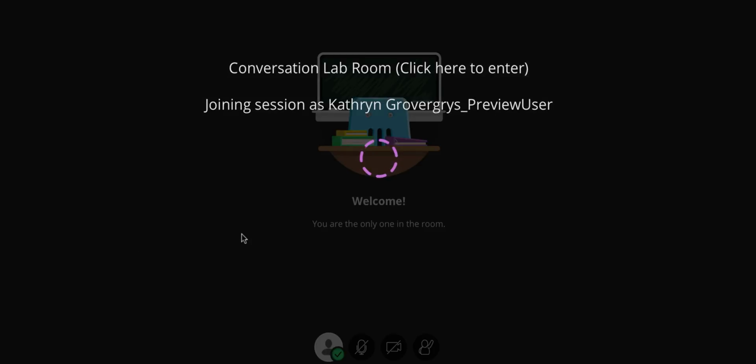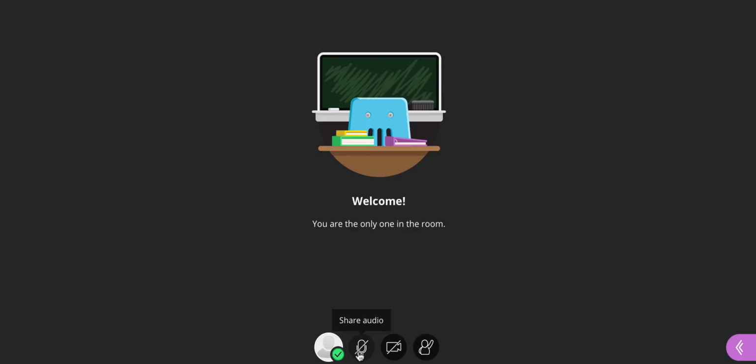Once you're in the lab room, I will show you some of the controls that you will need to use in order to participate in lab. For example, you will need to be able to turn on your microphone and webcam. At the bottom of the screen, you will see the icon that looks like a microphone. This is how you turn your microphone on and off.